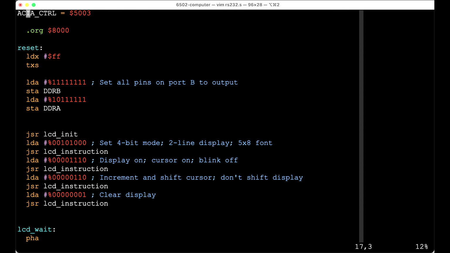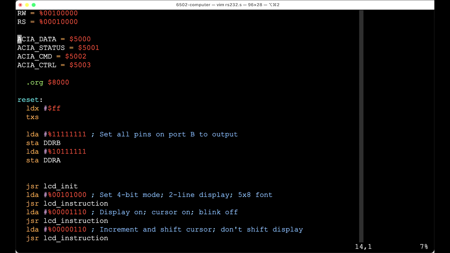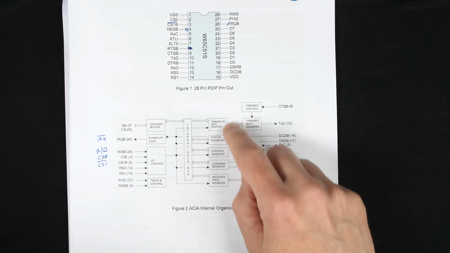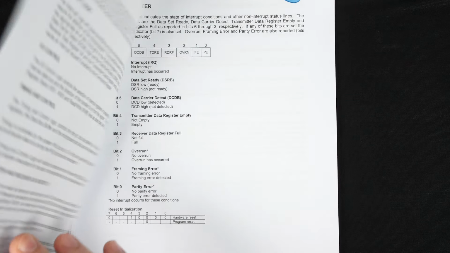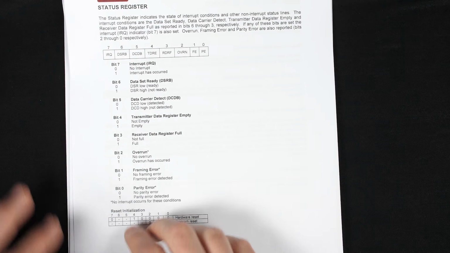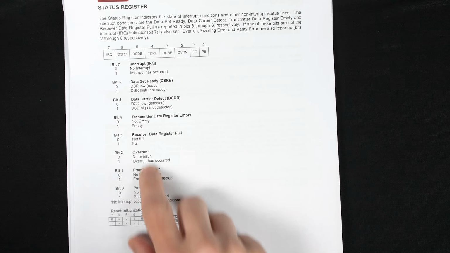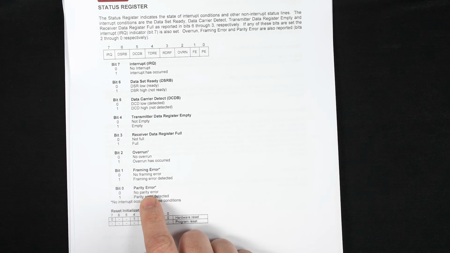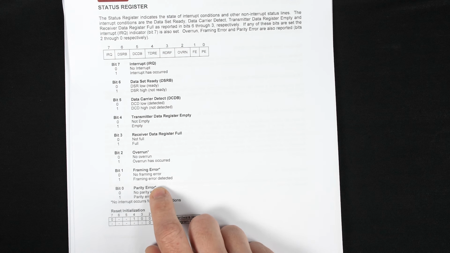And to use the UART, we're going to be using these 4 registers: the data, status, command, and control at addresses 5000, 1, 2, and 3. So let's take a closer look at those registers. We'll start with the status register. If we read from the status register, we're going to get a bunch of status bits that tell us various things. And for right now, what I want to do is get the 6551 configured and working in kind of the simplest way possible. So I'm not going to be using all of these features to start with.